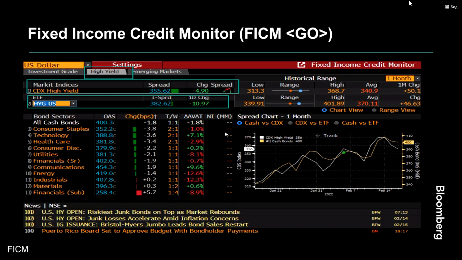Additionally, we're able to change that range in the upper right corner. So you can take note of how spreads are tightening and widening over a period of time that you are interested in analyzing.